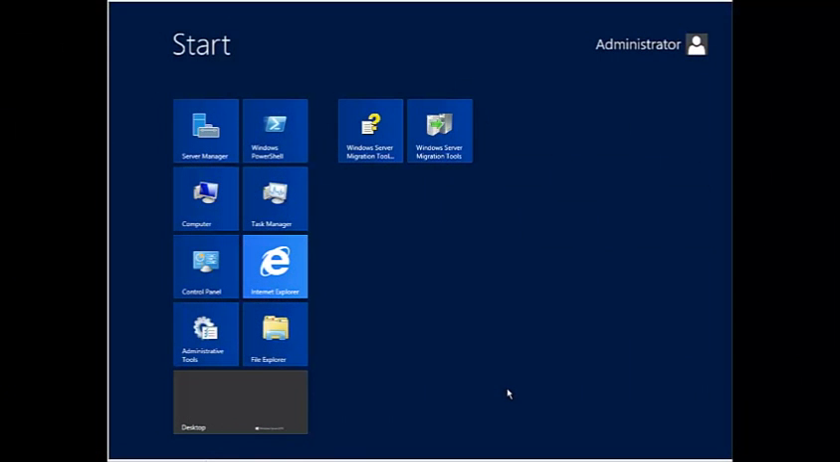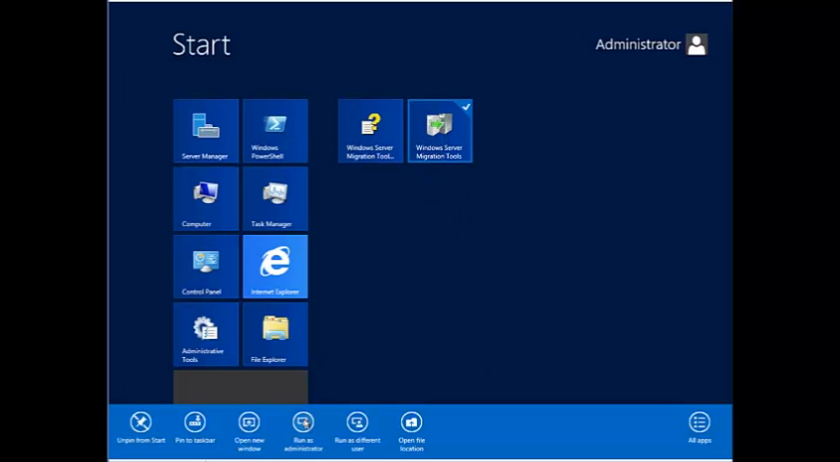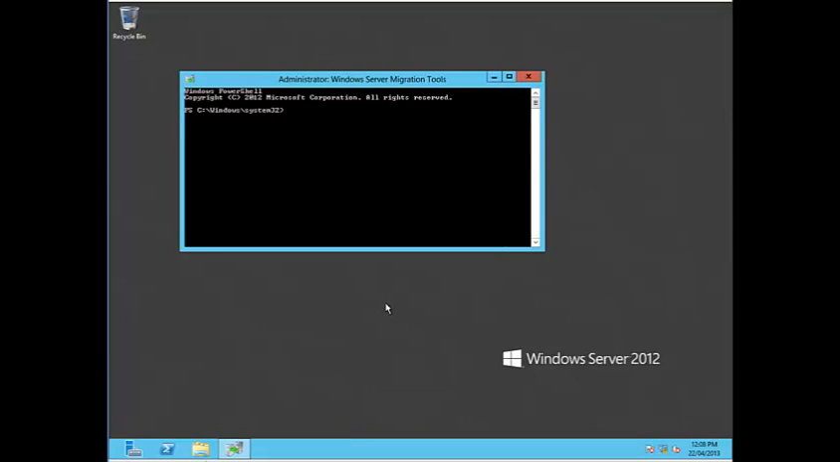Now that the server migration tools have been installed, we may need to start a PowerShell session and run the migration tool cmdlets after the installation is complete. There are a number of different ways in which we can do this, and the first way can be seen in the Start screen from Windows Server 2012. As you can see, we simply click the Windows Server Migration Tools option, choose to run as an administrator, and that automatically starts up a PowerShell session with the appropriate migration snap-ins already loaded.